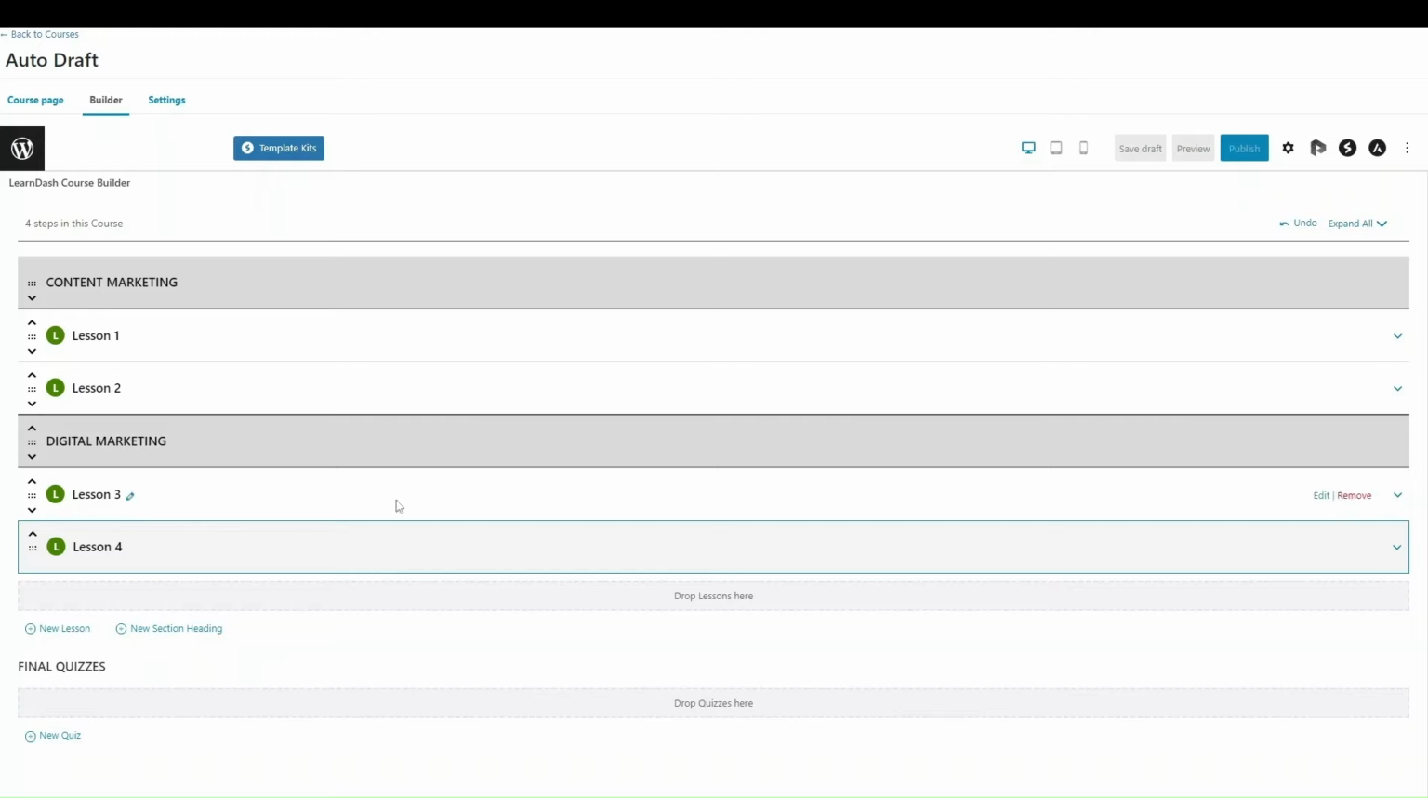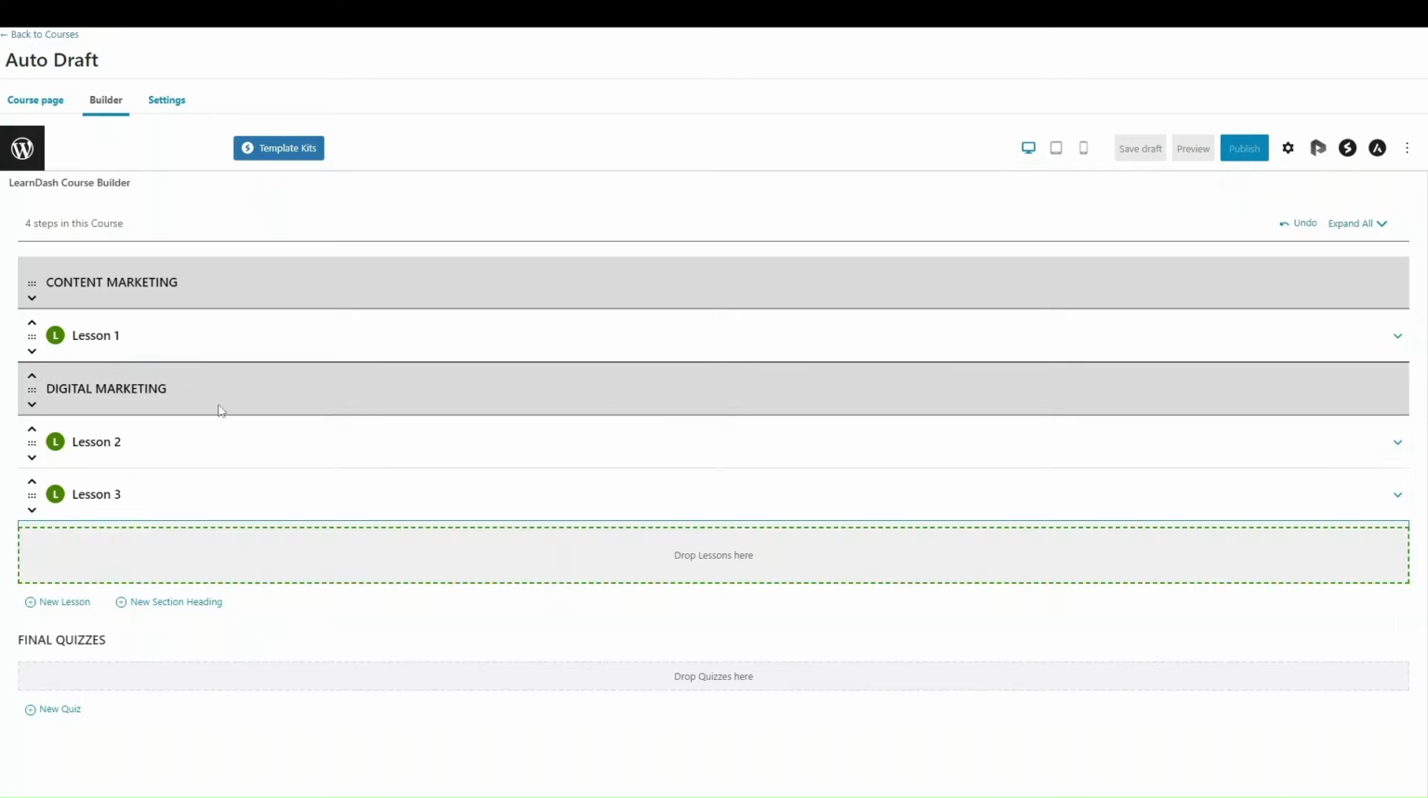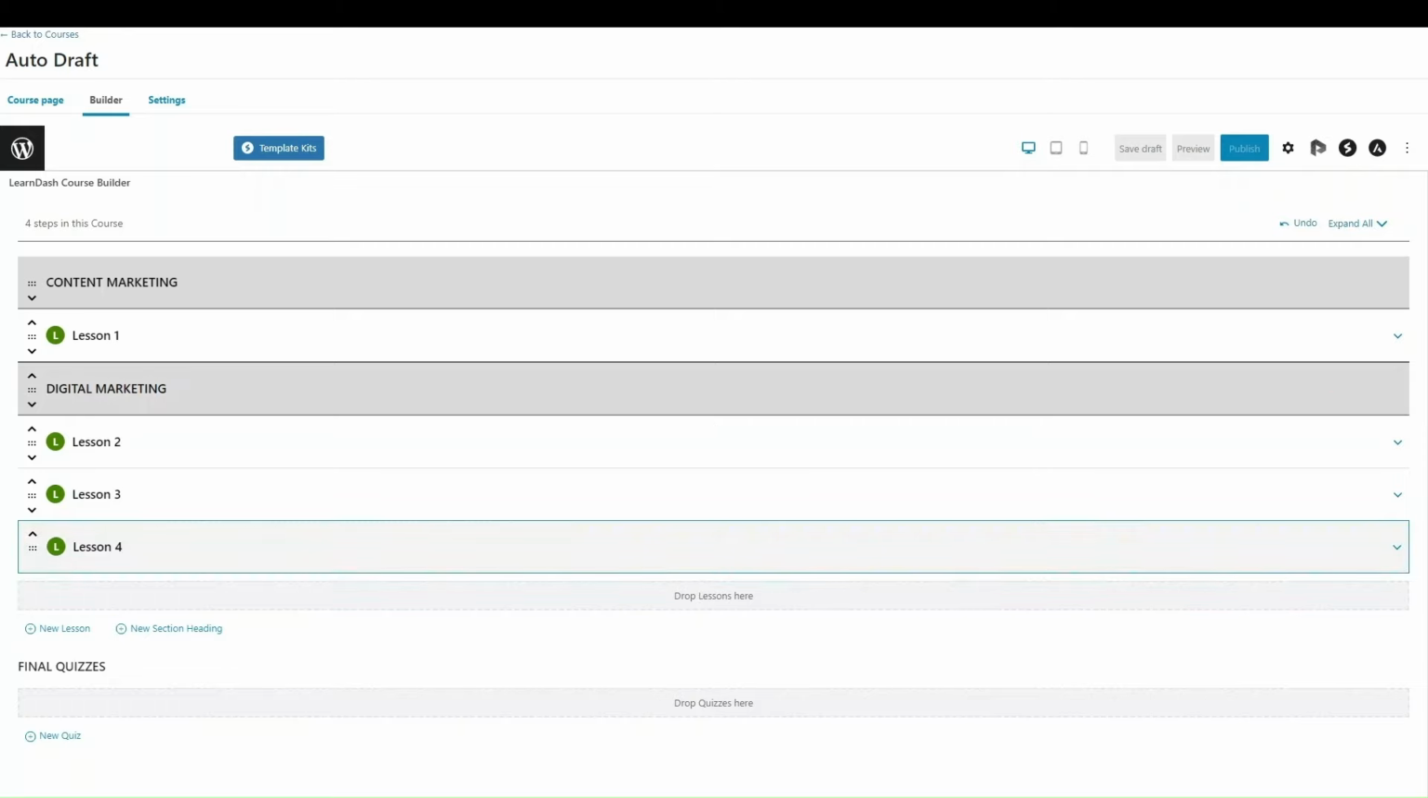So to remove a section heading, if you realize you want to remove it, just hover over the section heading and then just click on remove. You can also just reassign it to another place as well. It's really easy to drag and drop different lessons and headings, so it's easy to edit everything in one go.